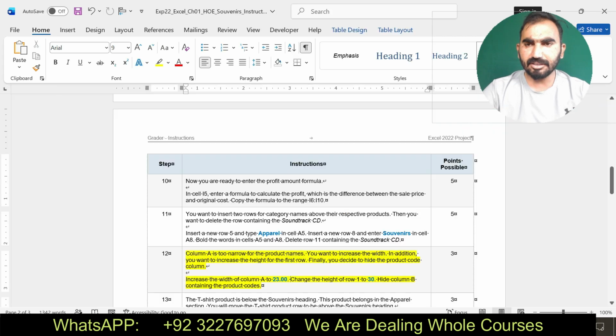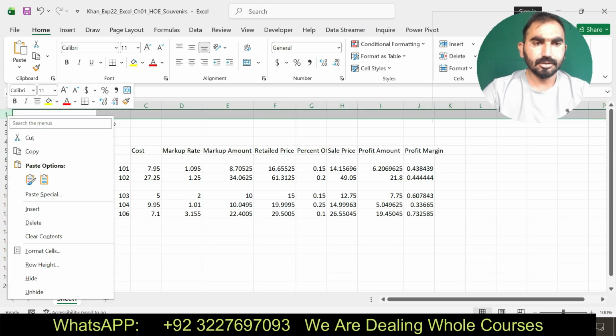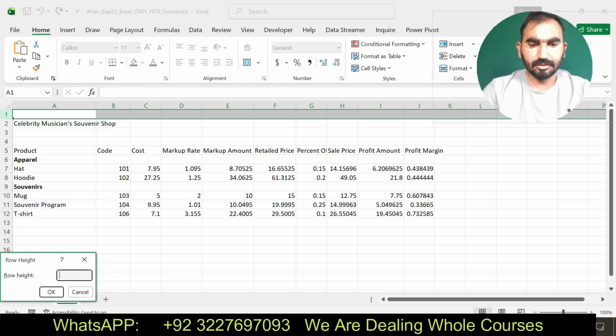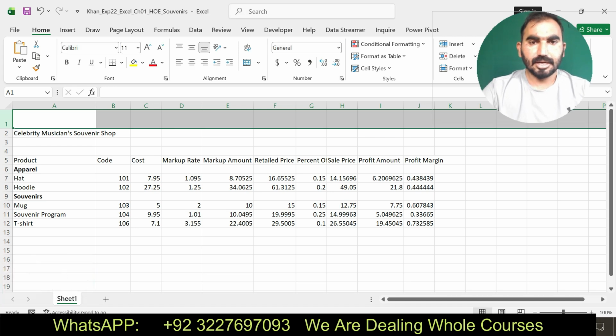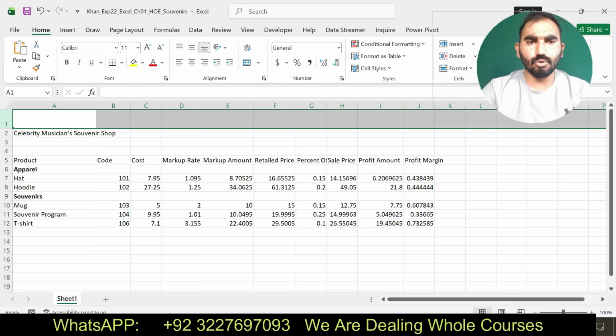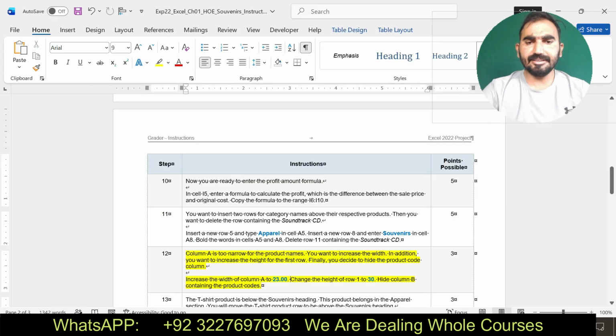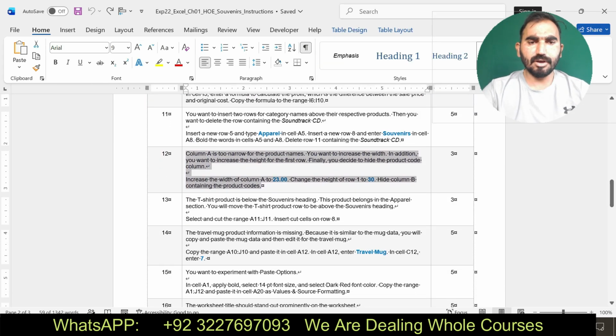Here you can see I have inserted a new row. Increase the width of column A and change the height of row 1 to 30. Okay, I have made this modification. Hide column B containing the product code. Select column B and then hide column B. I have done this modification. Now I am going to move to my next step.